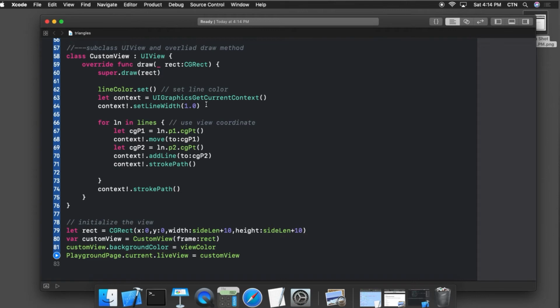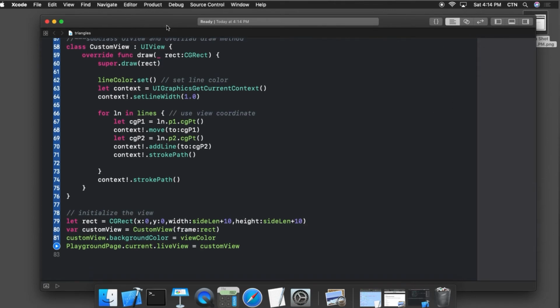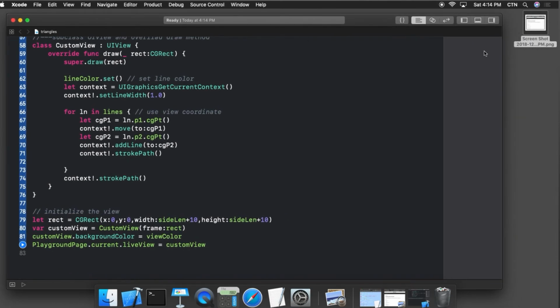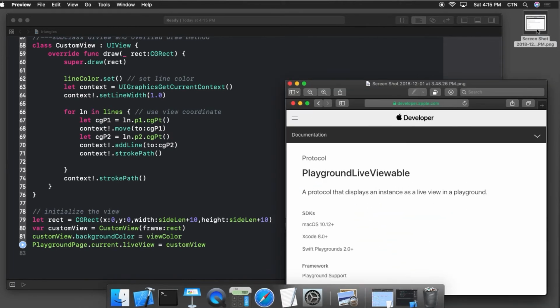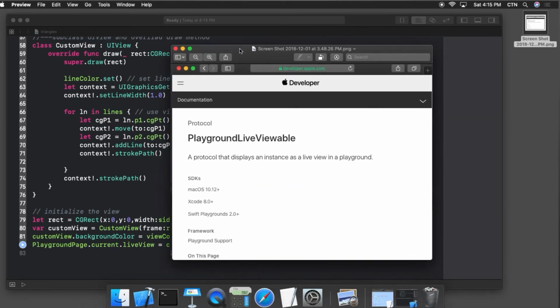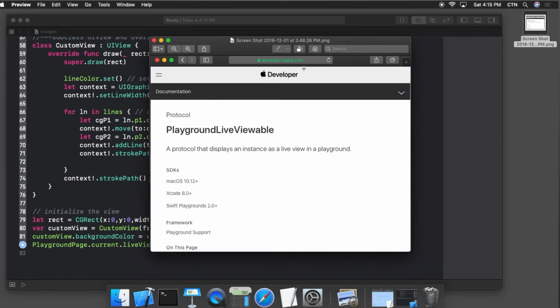Now, you may ask, why does that work? The reason is that if you dig into the documentation for the live view, you'll find that as long as the thing you're attaching conforms to PlaygroundLiveViewable, it's fine. And it turns out UIView and UIViewController both do.